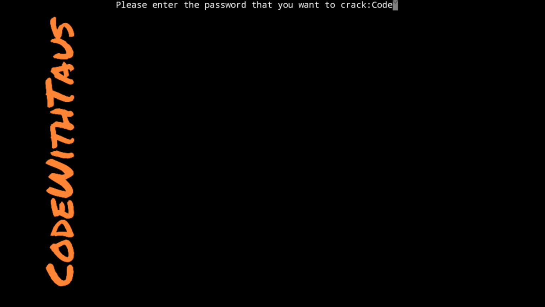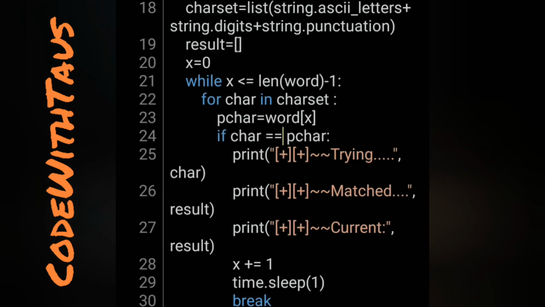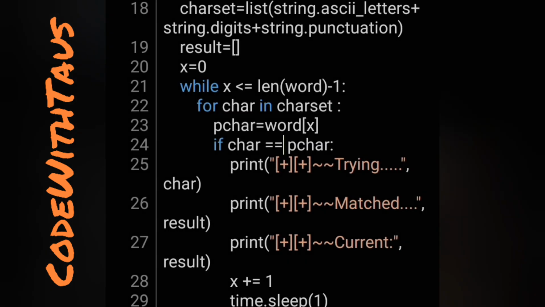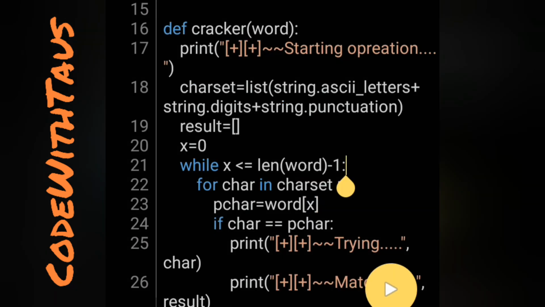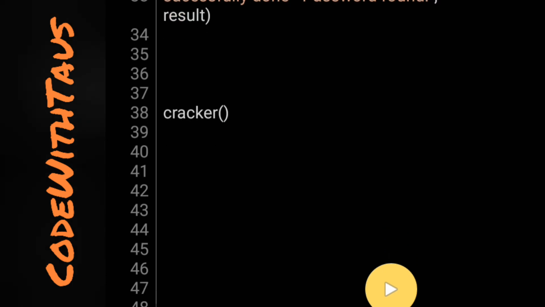Right here. The function is running but there is a bug inside the function. We need to find the bug as soon as possible. We need to write word here. Let's run our program.